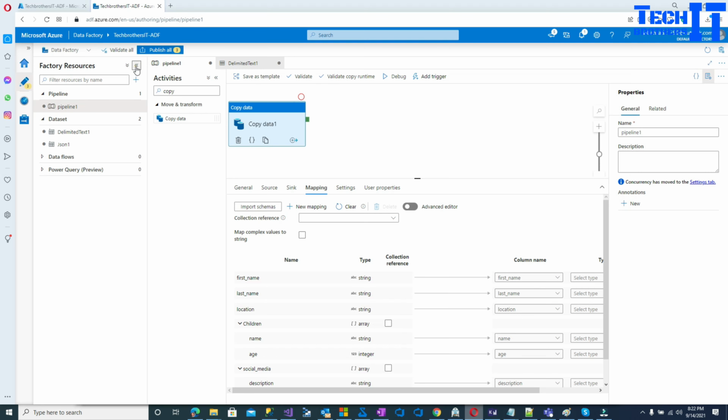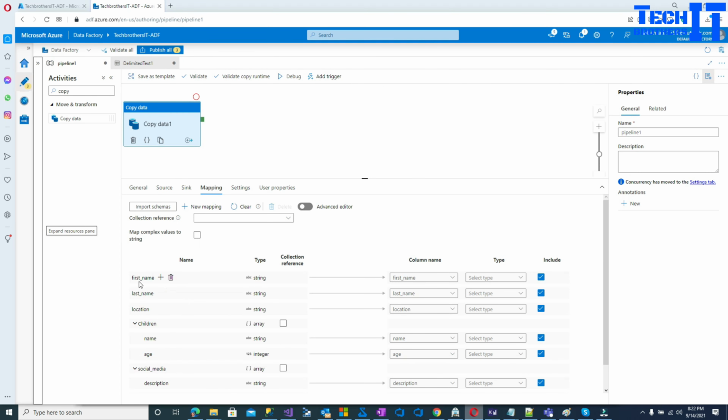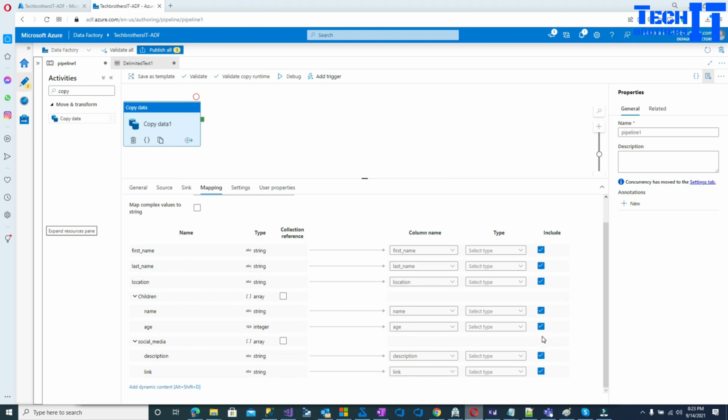I can actually close this guy. Okay, so you see that it read the first element right there, called first name, last name, location. It read all those three, then it read this array. So you can see right there, from the array it has name and age. So that looks good, and I would like to include all of them, yes.